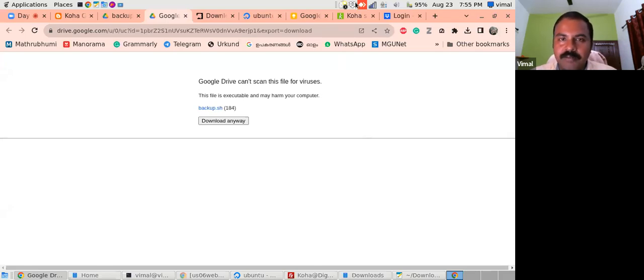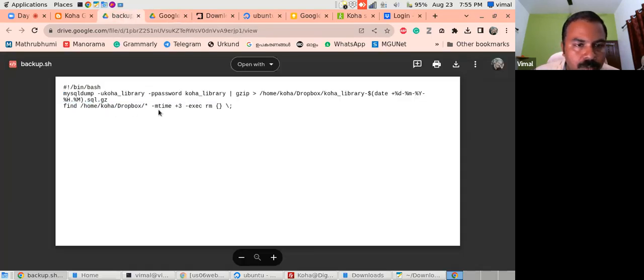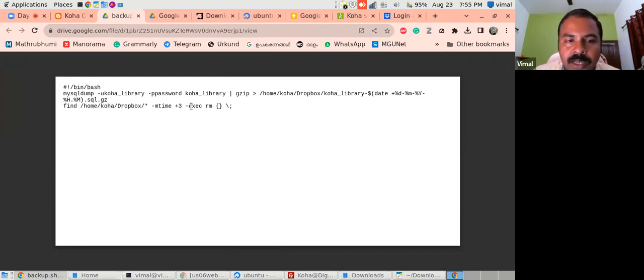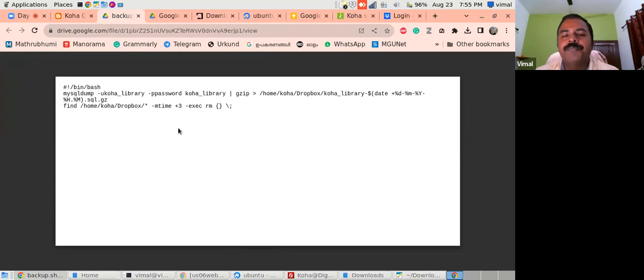We can give the instruction like this. See here, find home Koha Dropbox with mtime plus 3. It will find backups more than 3 days old, or otherwise 10 days old, and delete them. But sir, I'm asking, should we keep 10 days of backup? That is more than enough, right? Yes, we should not keep more than that. It doesn't make sense.